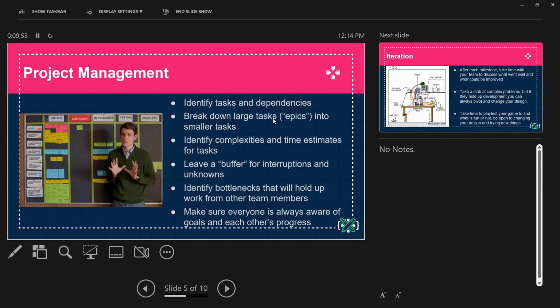Also identify bottlenecks that are going to hold up work for other team members. For example, you can't really start laying out a platformer level until you have the basic movement and jump mechanics working. If you decide that you want to increase the length or the height of a jump, or add a double jump mechanic later, then all of the levels that you may have laid out before might become obsolete now.